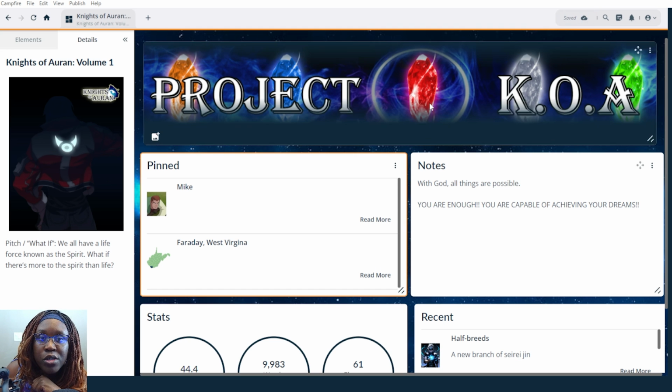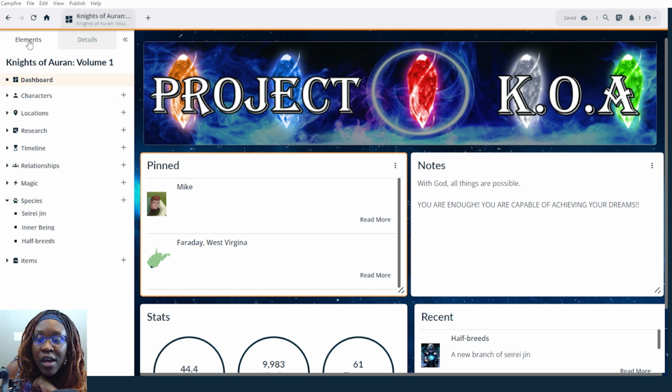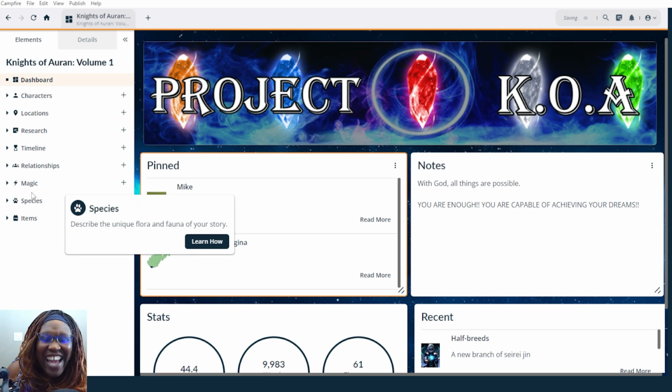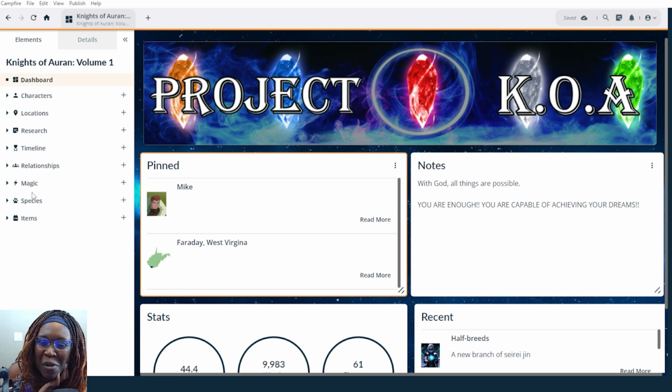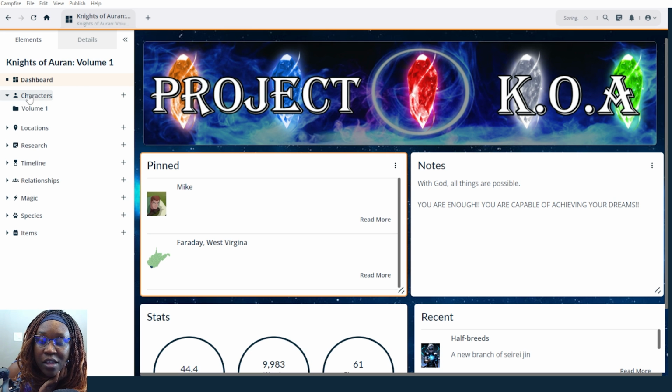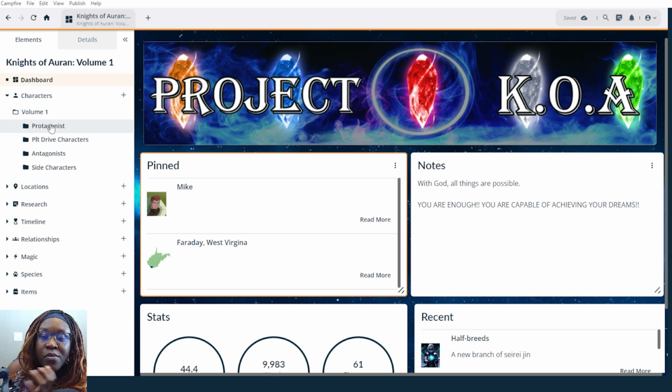So we are going to be going over to the elements, and from there, as you can see, from the last time you guys saw, I did add some new things. And so I got my magic system. I'm so happy about that. But we're going to go over here to characters, and we're going to be working on that element. For Volume 1, I have all my characters categorized to where I want them to be. I have my protagonist, my main character here. I have plot-driven characters. I have my bad guys. And I have side characters.